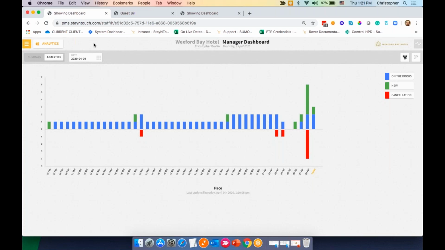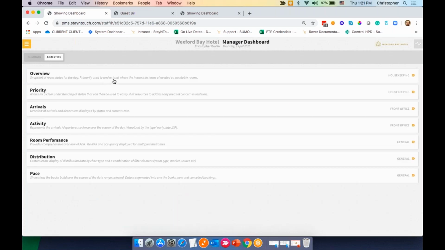Great. All right, and then the second question, who can use each of the dashboards? Oh, that's another great question. So the different dashboards are actually tied to your user roles. So based on your user roles, you'll have access to the different dashboards. So for example, if you have the user role of housekeeping manager, that would give you access to the overview and priority dashboards. If you are a front desk manager user role, you'll have access to the arrivals, the priority, and activity. If you are a manager, you'll have the room performance, distribution, and pace. And if you are a hotel admin, you'll have everything, just like I have on screen here. You'll have access to all of them.